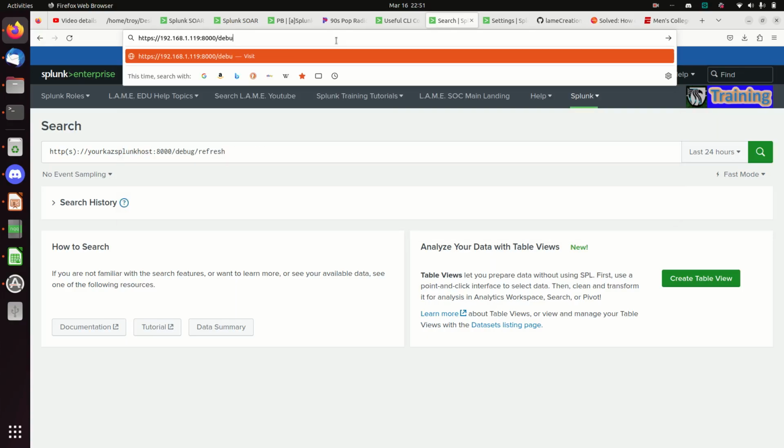So if I go to debug/refresh and I run that, I'll get a little button here. I click refresh, and those configs, those other things will reload.